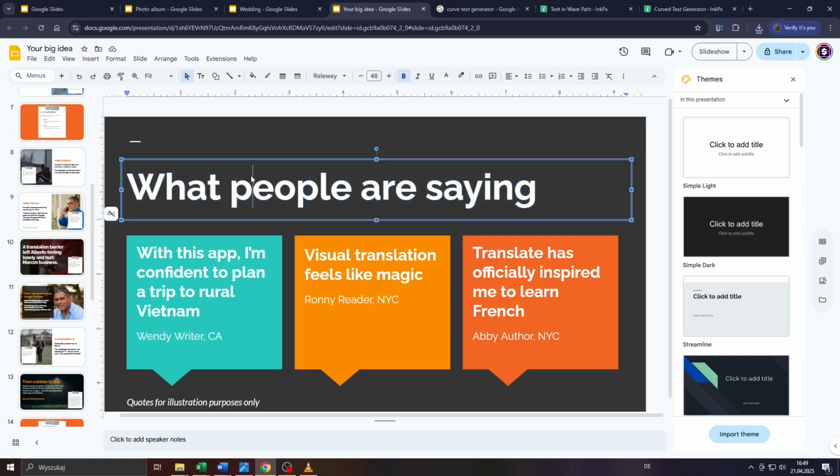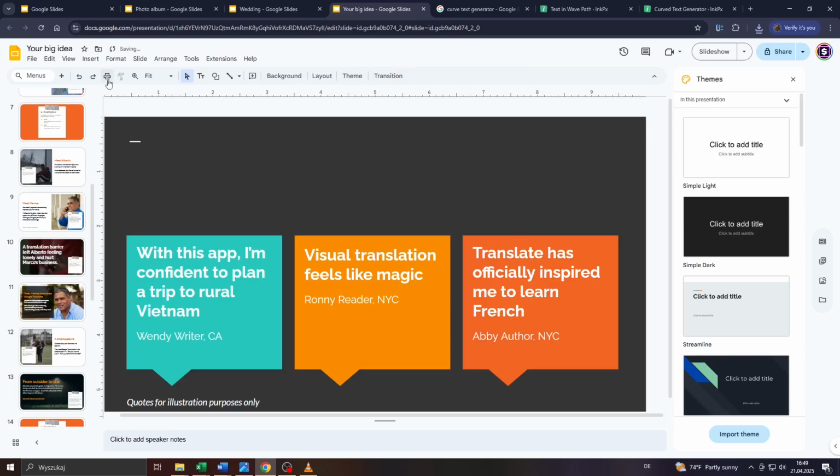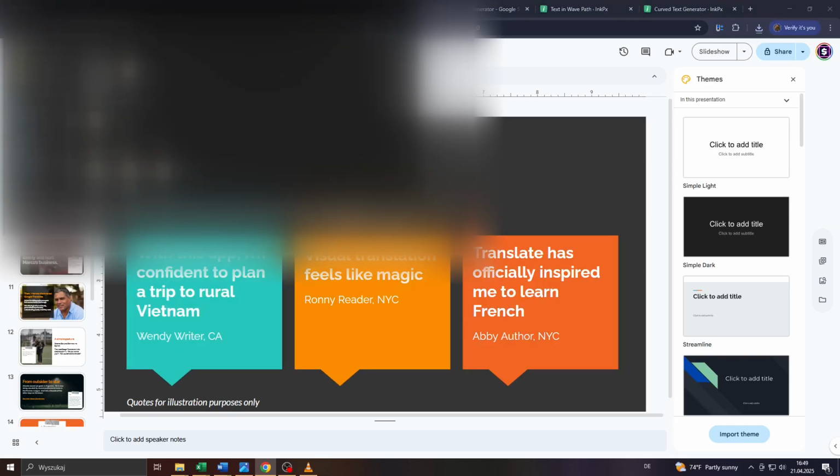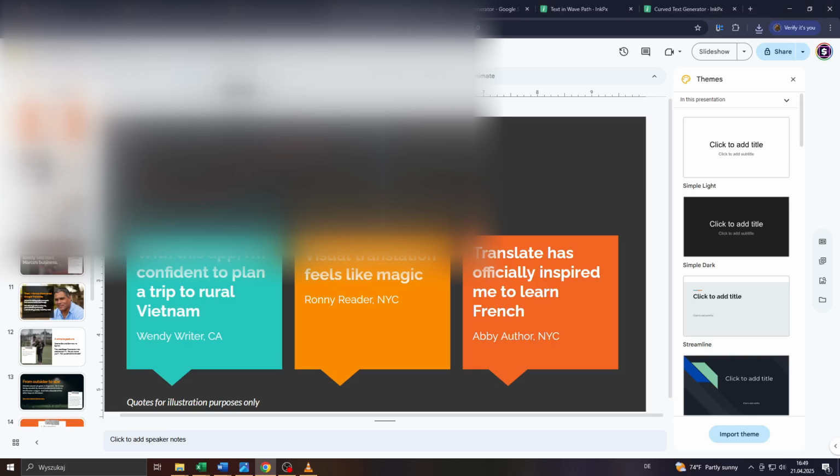And what you want to do is simply insert the downloaded PNG file by clicking on insert here at the top, then hover your mouse over image, select upload from computer, and locate the file on your device. So let me do that really quickly.